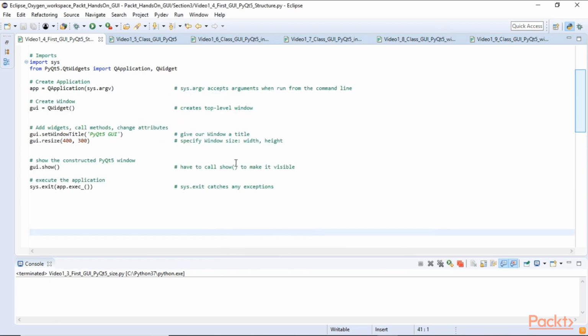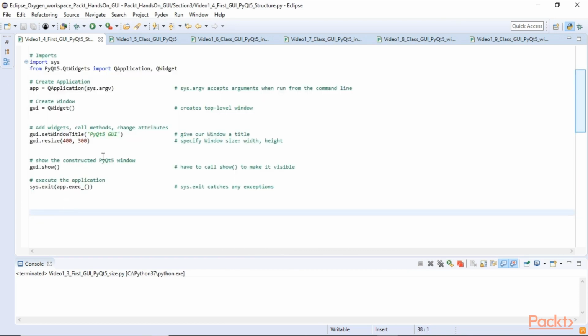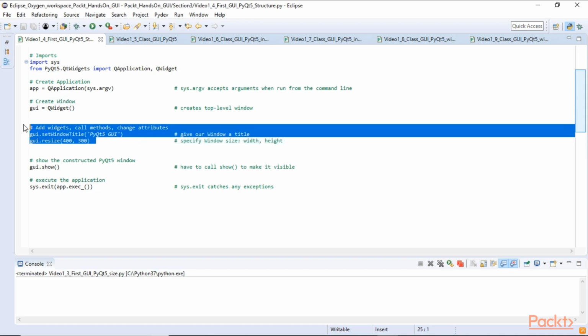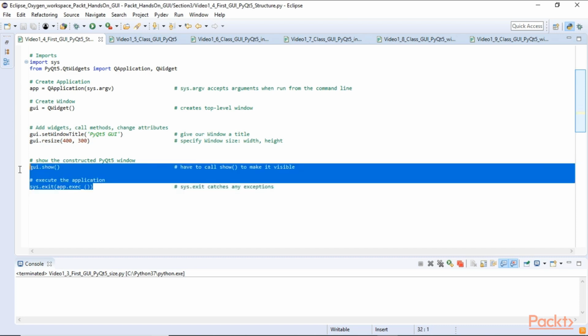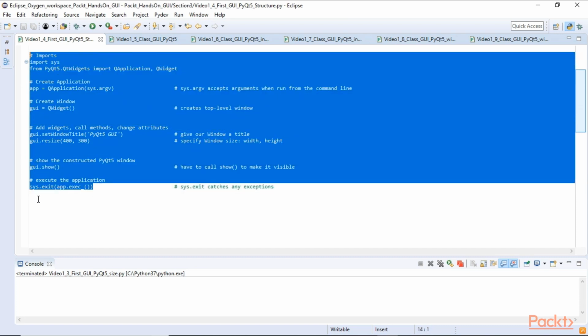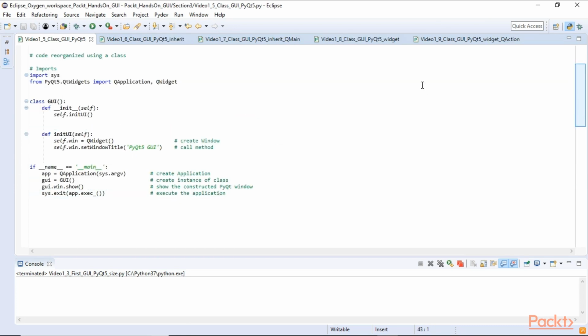And as I just mentioned, there's a certain structure to every PyQt5 GUI application. And this shows the structure. It's the same code we just ran, but with comments explaining a little bit more. So first come the import statements at the top. Then we create the application. Then we create the window. Then we add widgets, call methods, change attributes, and so on in this section in between here. After all of this, after we basically build up, create an application, after showing it, we have to run the application. So this is the typical structure every PyQt5 GUI has. So next we will refactor our code into a class.